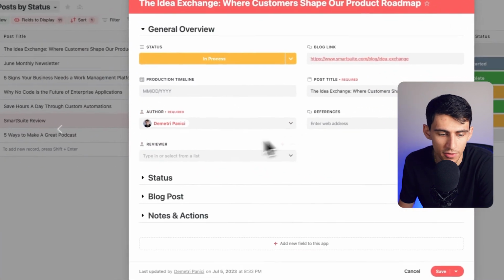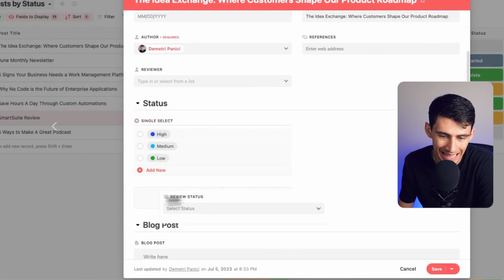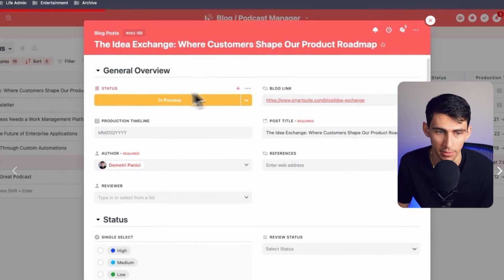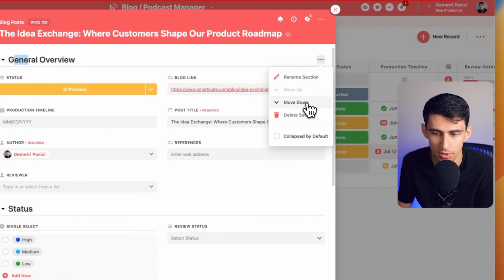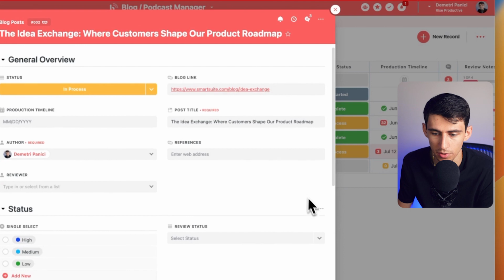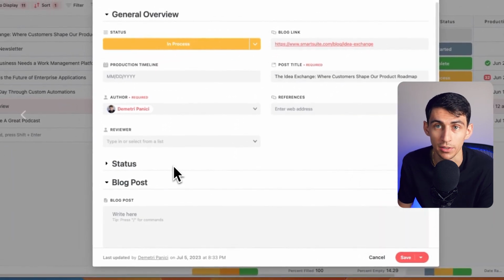You can drag and arrange the fields however you'd like within each of the sections too. It is completely irrespective of the entire page. You just are able to do this in any way you'd like. And then this section can be renamed, moved up, moved down, and can be deleted. You also can select to have it collapsed by default when you open up the record, just like this one was already set to.